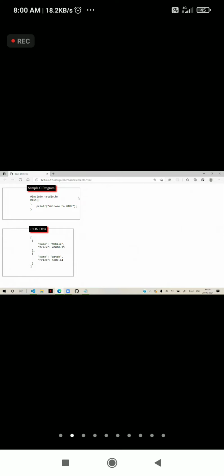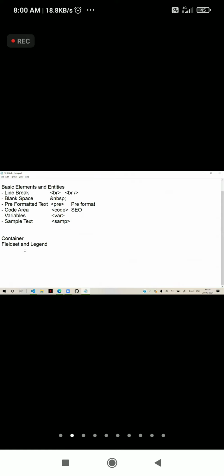So field sets are used for displaying such type of content, that means a category of options that we are defining. You will see this mostly while working with online application forms, where different categories of content are defined. While working with forms, we can use these field sets very much. So that is field set and legend, one container and how you can configure it.